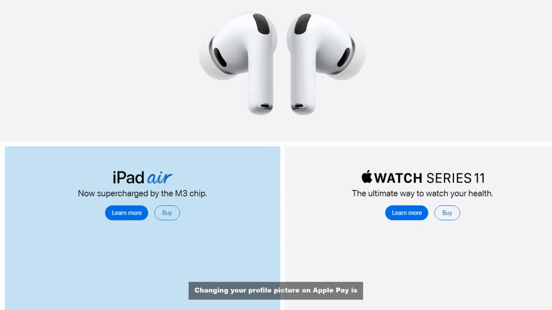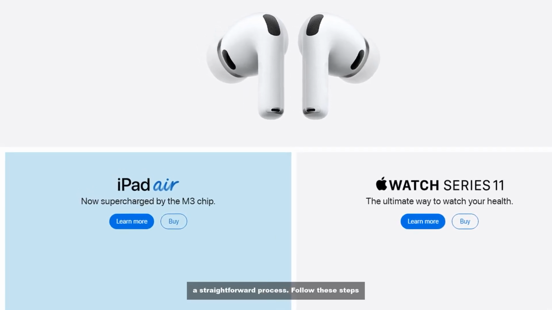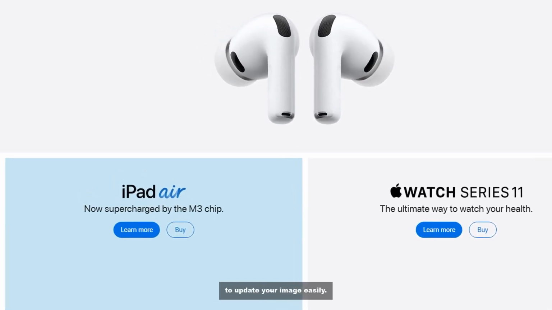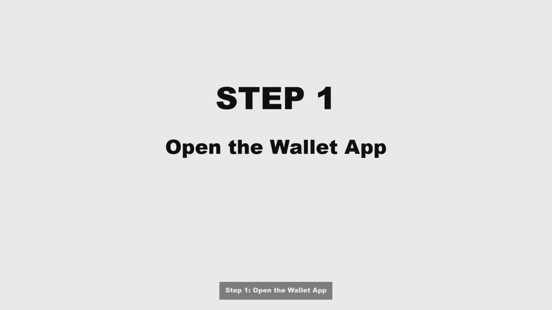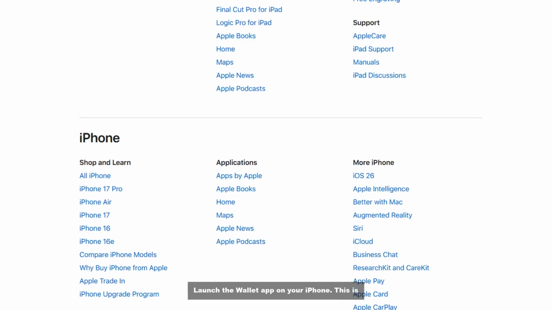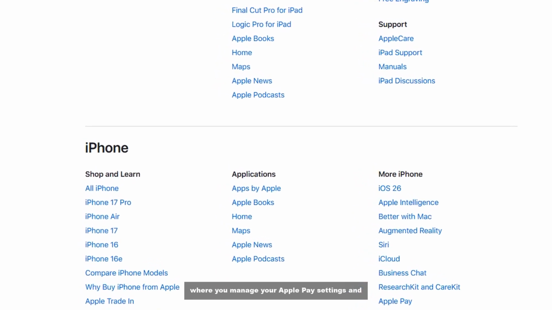Changing your profile picture on Apple Pay is a straightforward process. Follow these steps to update your image easily. Step 1. Open the Wallet app. Launch the Wallet app on your iPhone. This is where you manage your Apple Pay settings and cards.